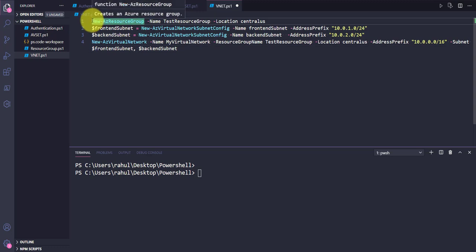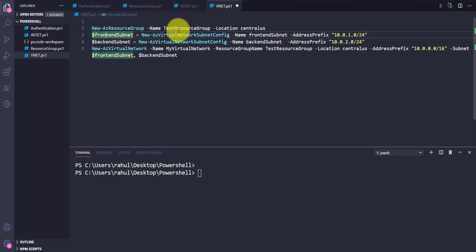So let's see what we are going to do over here. On line number 2, it creates a new resource group, but we don't want that. We have already created the resource group, so I don't want this command. The next command creates a variable, frontend subnet, using New-AzVirtualNetworkSubnetConfig. This command only configures the subnet, it will not create it. It will just store that configuration detail in this variable, and the same goes for the backend subnet variable.